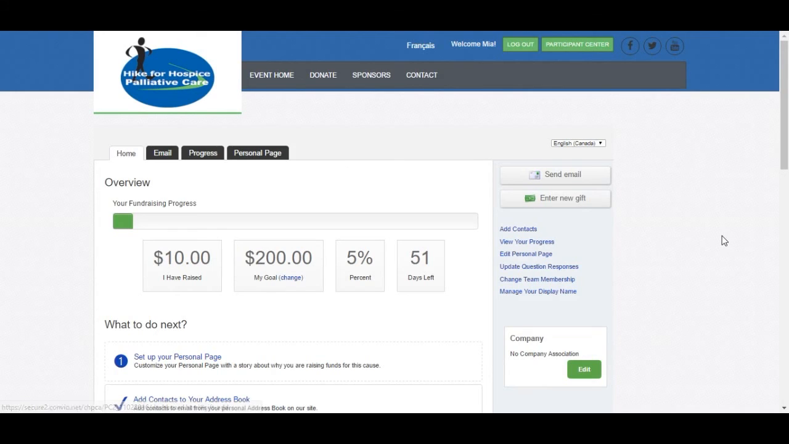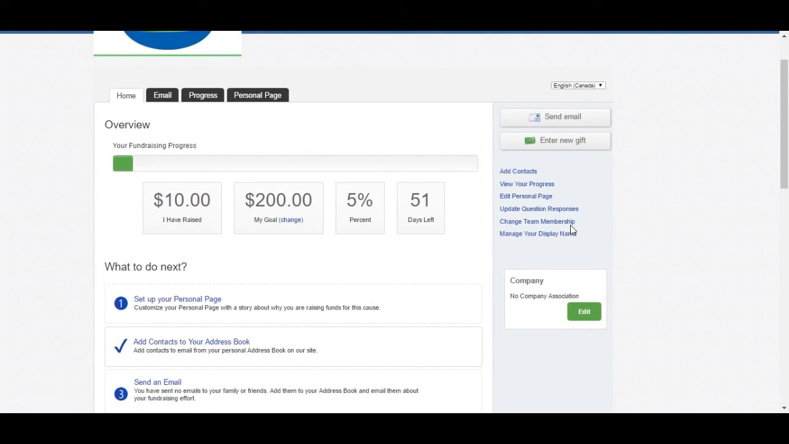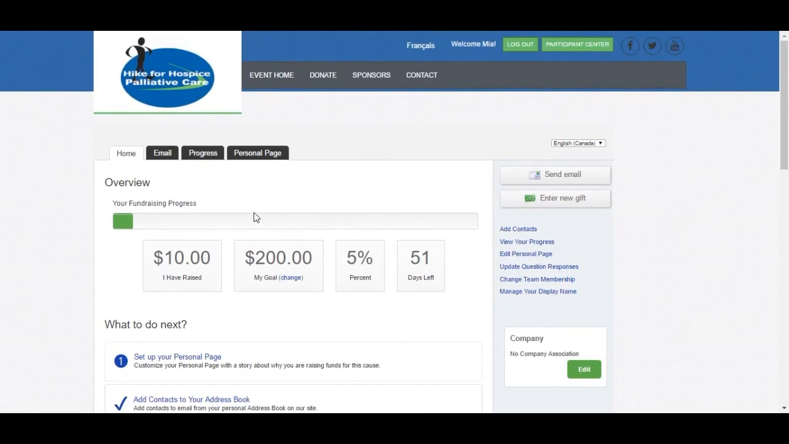So if you click back to the home page, there are a few different things that you can do here. You can change your team membership if you wanted to from here. You can change your display name. You can update your question responses that you answered as part of your registration. You can edit your personal page. You can view your progress, or you can add contacts, that kind of stuff. You can also do these things in all these other areas.